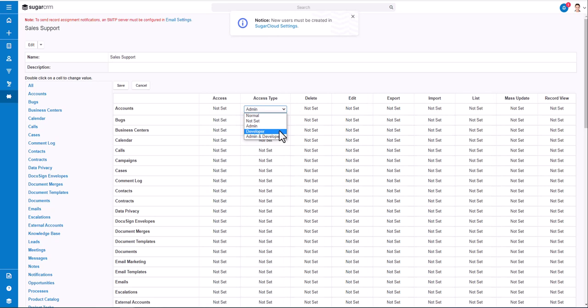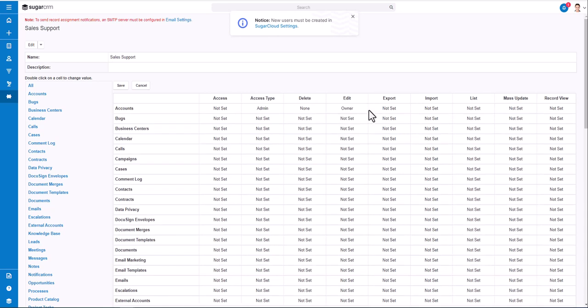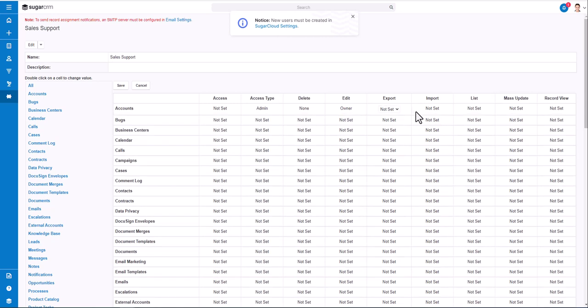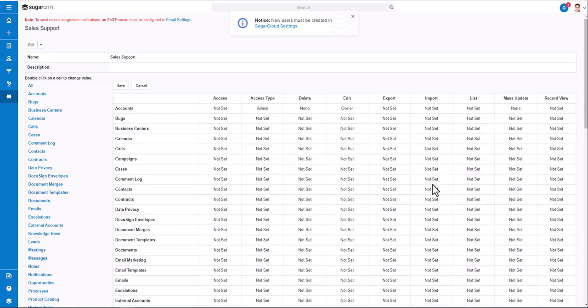The developer option allows the user in the role to gain access to module-specific sections on the administration page, like Studio. For all the other operation columns, we can choose All, which allows the users to do the particular operation on all the records they can access. Owner, which allows only the user assigned to the record to perform the operation, and None, which restricts all the users in this role to perform this operation.